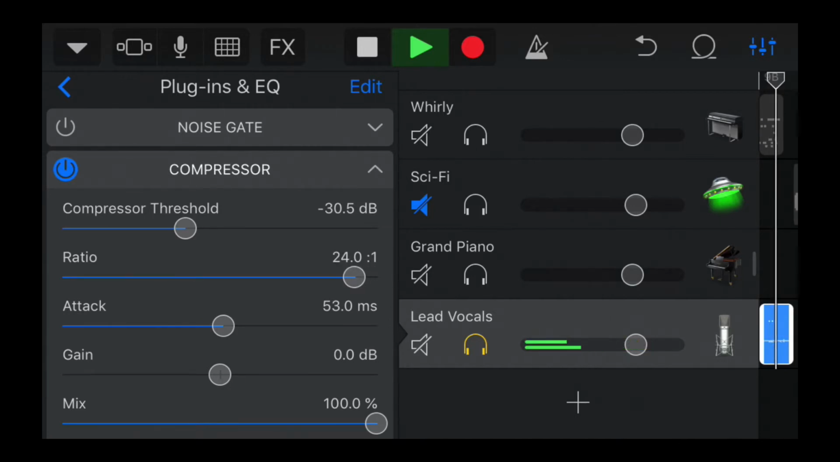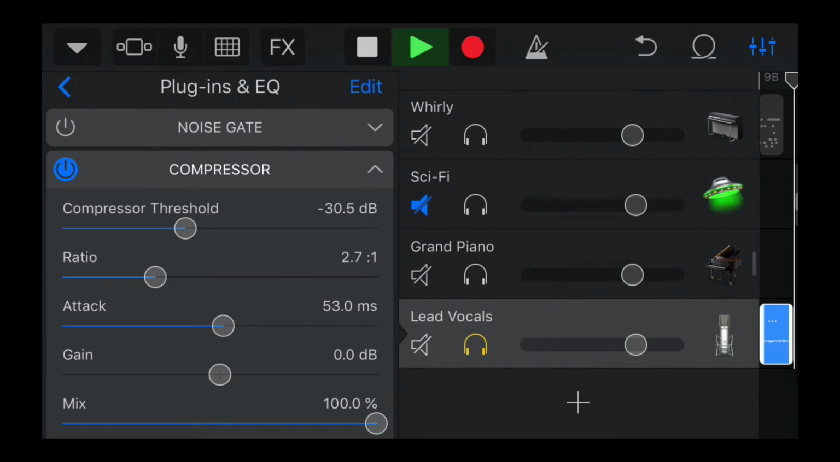At 30 to 1, way up here, you're going to start getting some kind of distortion. I like somewhere around 2 to 3 to 1.